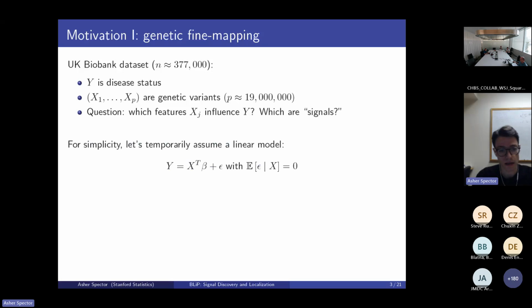Just to get ideas down, for simplicity, let's temporarily assume a linear model. I'll write that the outcome Y equals X transpose beta plus some noise epsilon, where epsilon is mean 0. I'll define a signal throughout this talk as a variable which influences the conditional mean of Y given X. So in this linear model, that's just variables with non-zero regression coefficients.